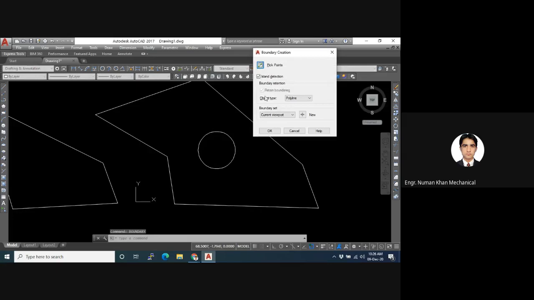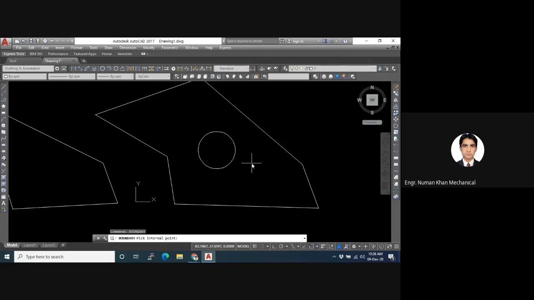Boundary. Again, it is asking me to select a pick point. Okay. Now I have an option. If I want to make this circle the boundary of my region, meaning if I want to select the area surrounded by this circle, I will click inside the circle, and it will only consider the circle surrounding this point, and it will take it as its boundaries. It is not selecting the other object.